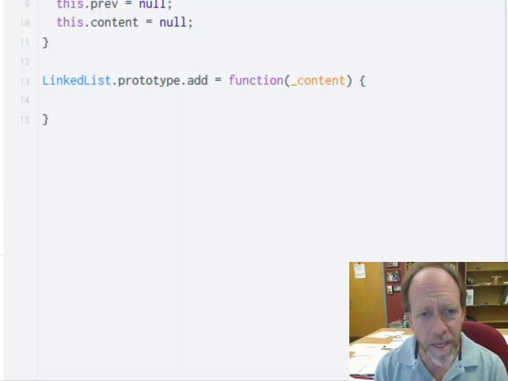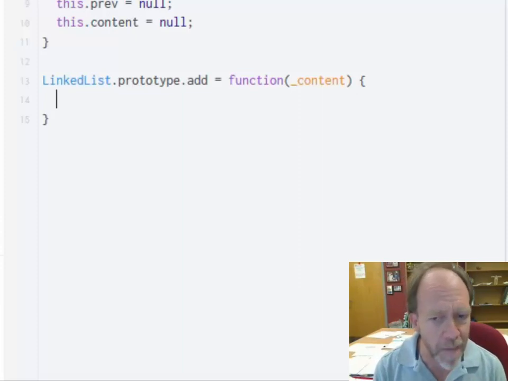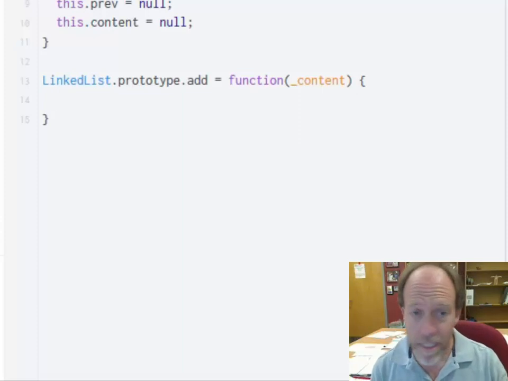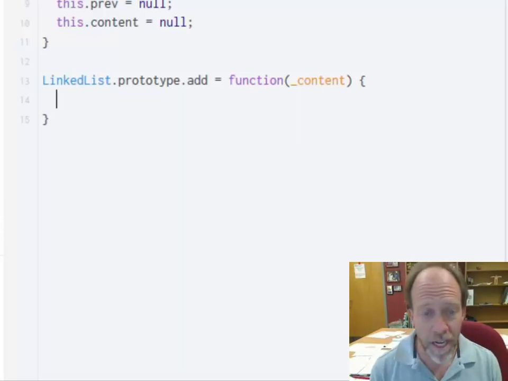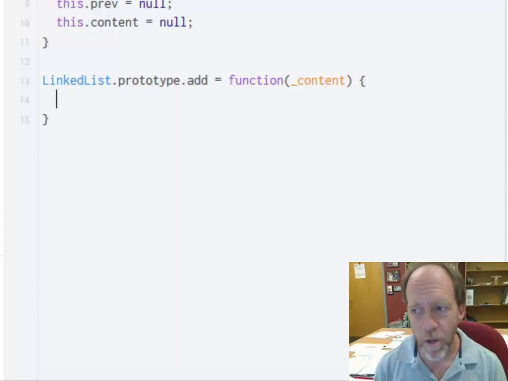Now, what do I need to do here? Well, the first thing I'm going to do is create a node from that content, because I'm not going to add content. I'm going to add a node that contains the content. How do I know that? Well, a linked list doesn't have a property called content. A node has a property called content, and a linked list is just a bunch of nodes linked together. You should know that if you've looked at the lectures on linked lists. So here's what I'll do.